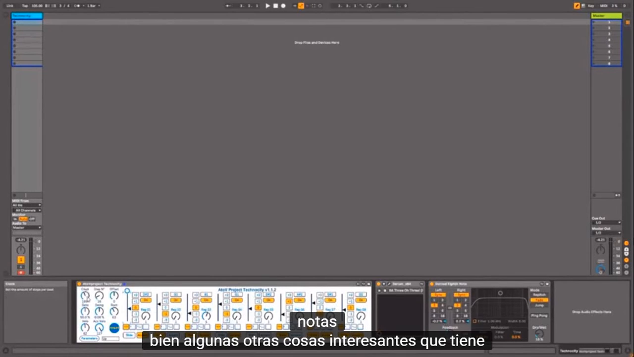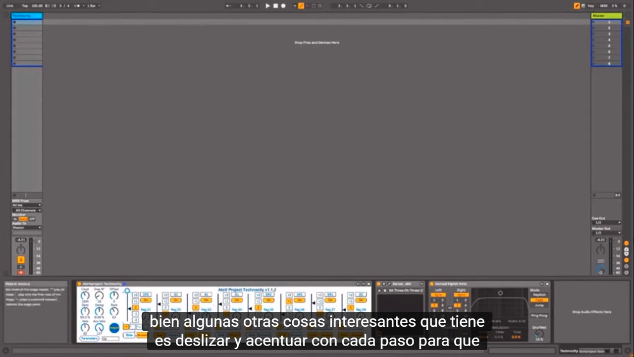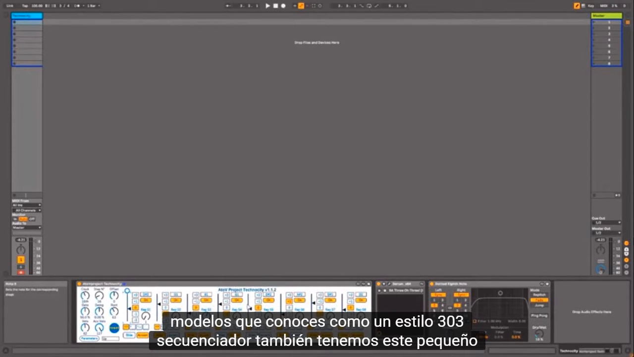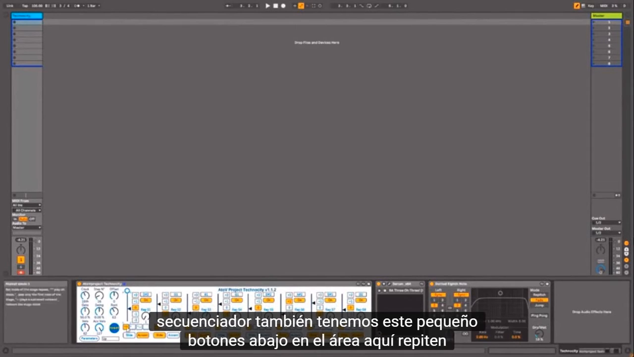Okay, some other cool things that it has is slide and accent with each step. So it models, you know, like a 303 style sequencer. We've also got these little buttons down the bottom.